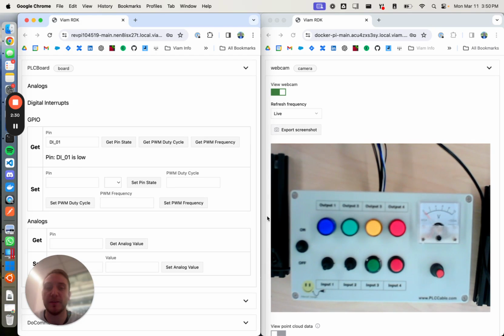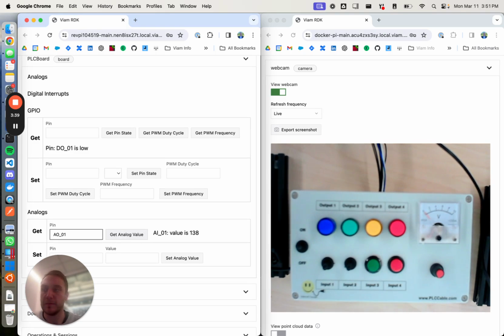DI01 corresponds to the switch in the bottom left. DO01 corresponds to the blue light. Both are currently low. Same for analog inputs. Checking the state of analog input 01 reflects the state of this potentiometer, which is set to the lowest value. Checking the state of analog output 01 returns me 0, which represents the state of this voltage dial.